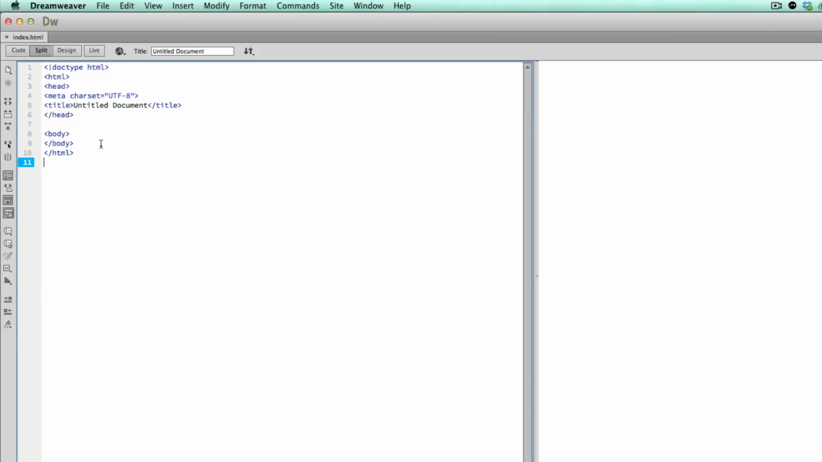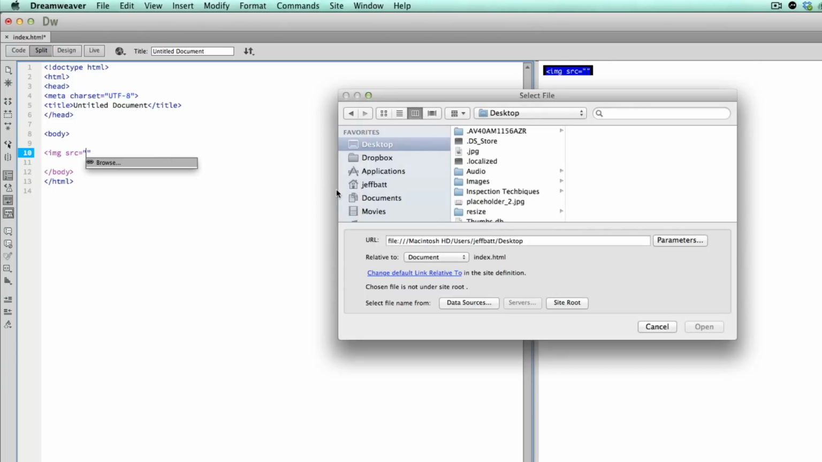And now, in the body, we're going to just insert an image. I'm just going to do a normal image tag, so img and then src for the source. With src, it will pop open with browse. All I have to do is hit the enter button, and this will allow me to search for my images.